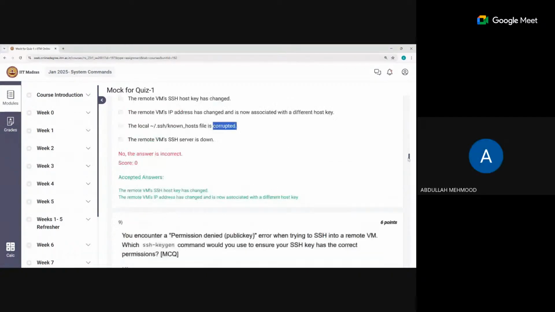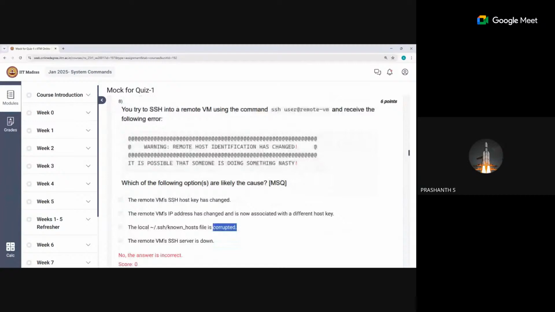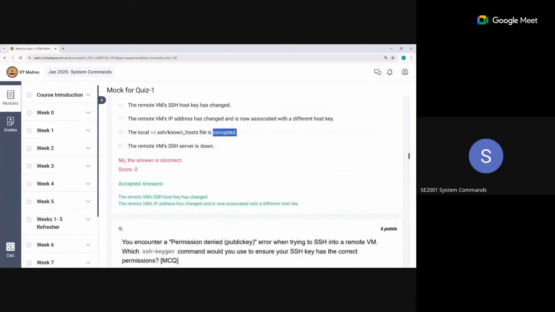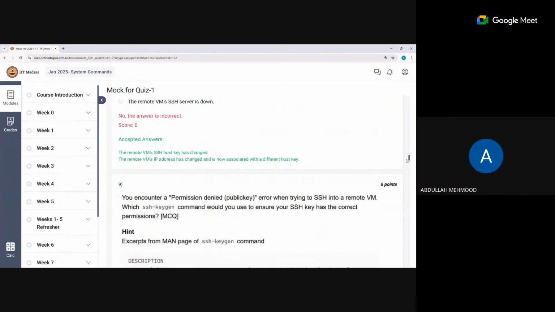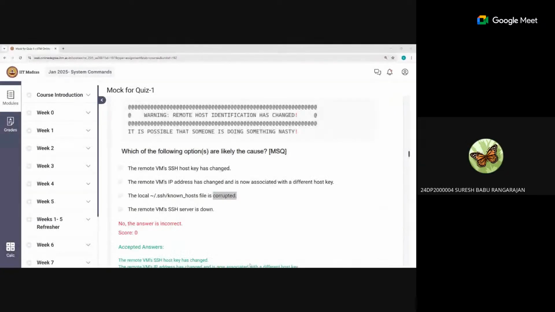So the content of the known host file is the host key, right? Yeah, it stores the IP address and the host name and the host key for that, and so on. So if it is corrupted, you will get a different message, no? Oh yeah, in that case, I think we'll get a different message.